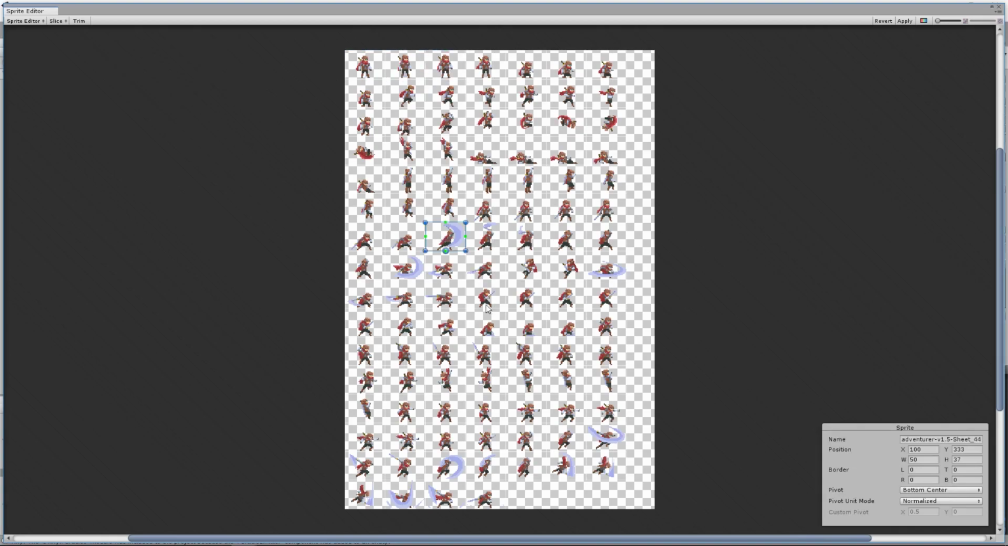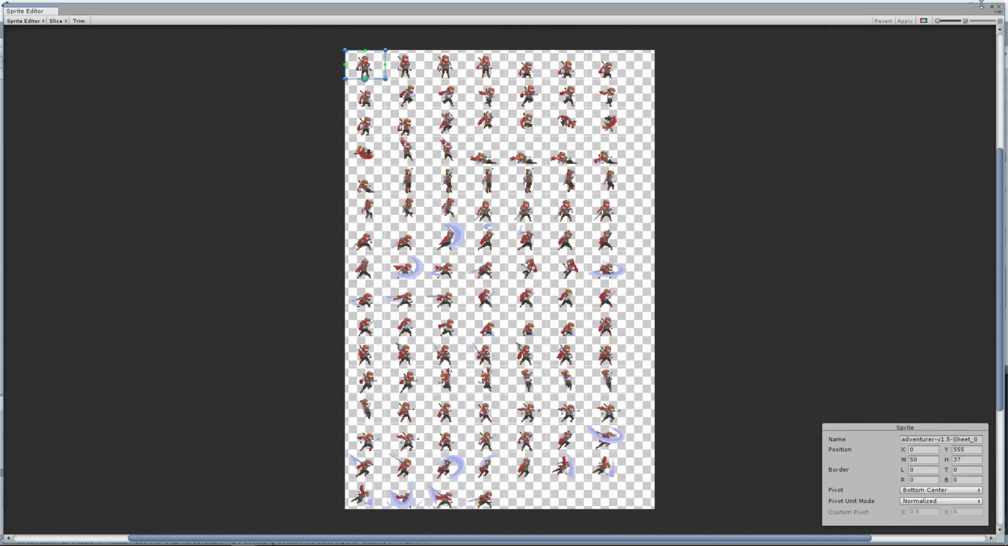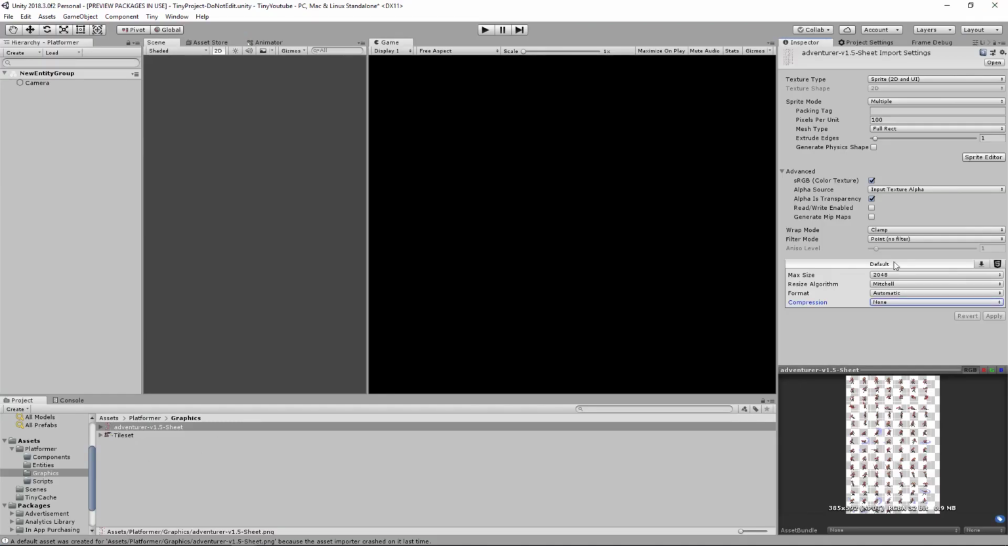Click on a few of your tiles, make sure they are all sliced correctly, and then go to Apply. Close out of there. Then go to your max size and put it at 1 above 512, so 1024. Then you'll want to go to your pixels per unit and put it to 18.5 so that the Y size of your character will be 2 units high.